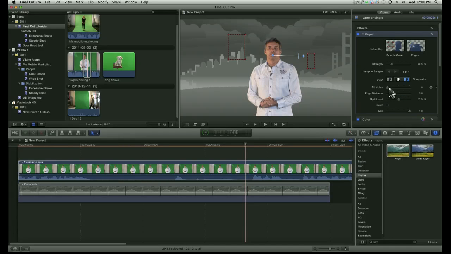And then there's filling holes and edge distance. The edge distance widens the edge of your subject and the green, but because I have a pretty decent chroma key, there's not a problem. If there are little holes, sometimes as the video plays you get this grainy stuff in the corners, you can use that to help fill it.